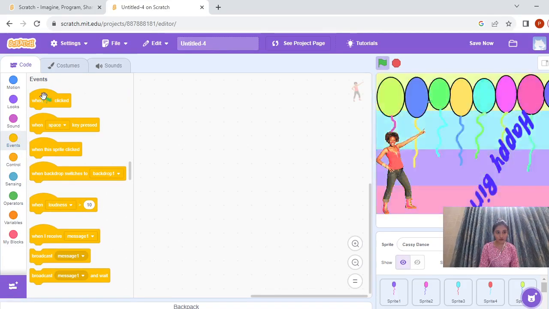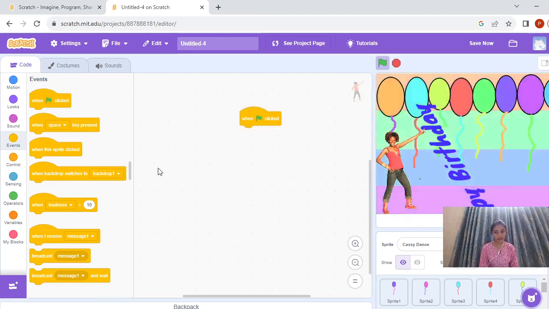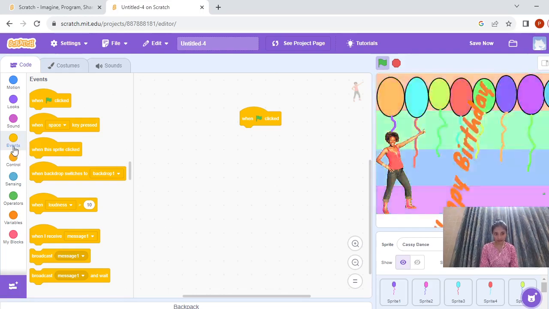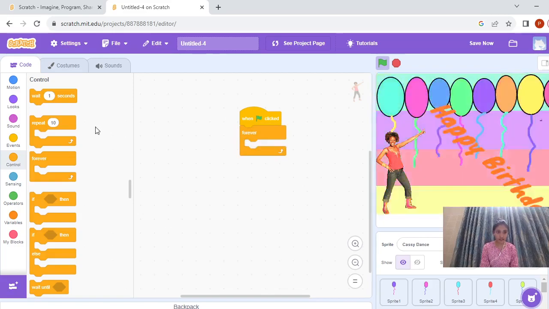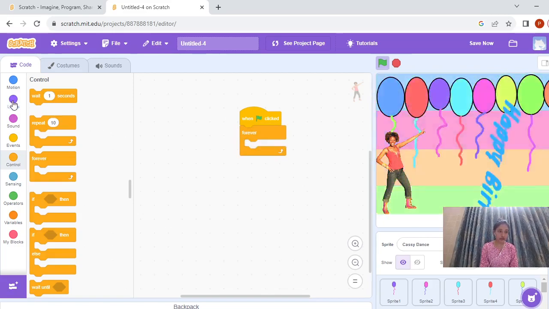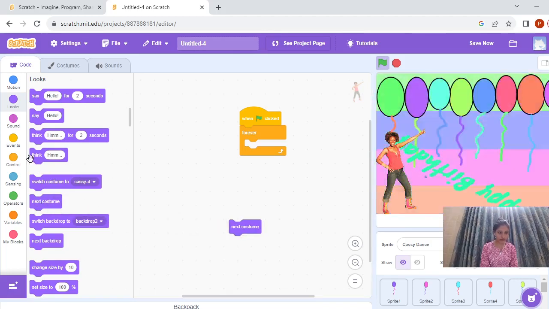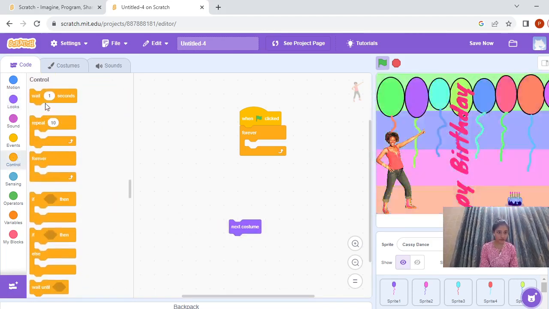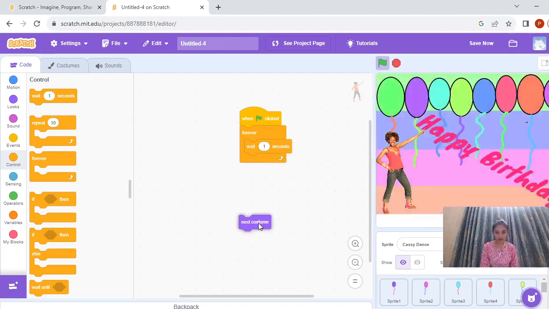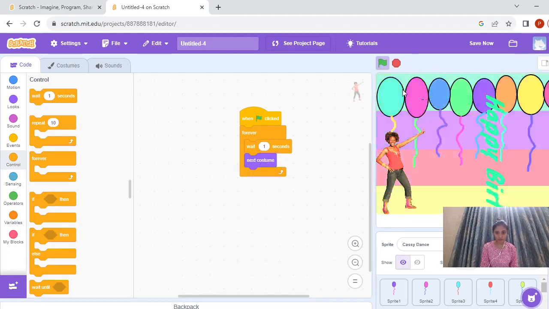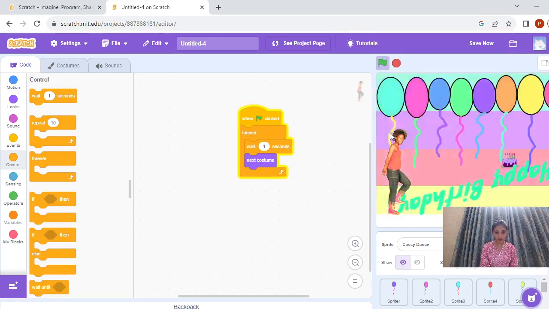So again we'll go to when green flag is clicked, okay. So the next step, you all know what it is. Yes, control and forever. And what do we want? We want to do next costume, right? So we will put next costume, but before that we will put wait 1 second, and we will attach next costume here. So let me see how it really works.